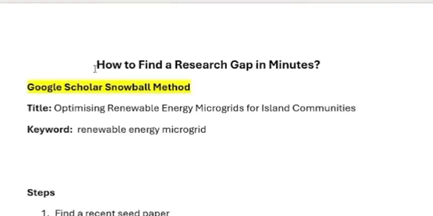So today I'm taking the title as optimizing renewable energy microgrids for island communities, and for this we need keywords. So I have this keyword, but you need around 5 or more keywords. And remember, this is just one way to discover a research gap. There are many methods, but today I'm teaching you this snowball method because it is free, practical, and works across disciplines. Okay, let's get back to the lesson. So for today's demo, I'm using this keyword, renewable energy microgrid, and now let's start the live process.